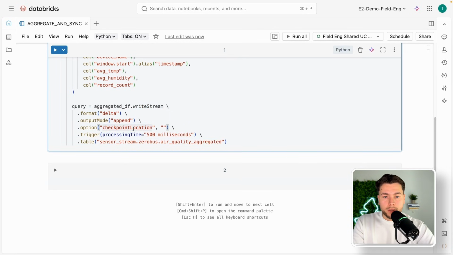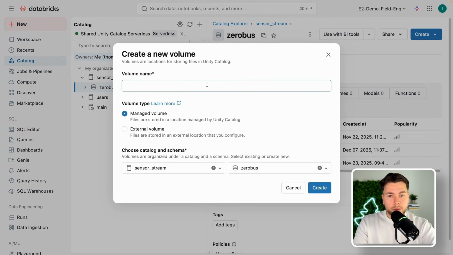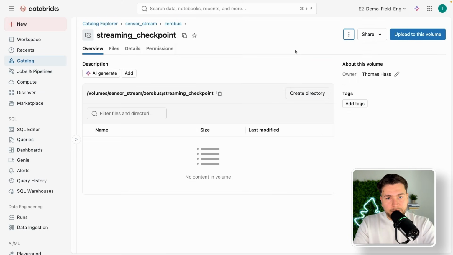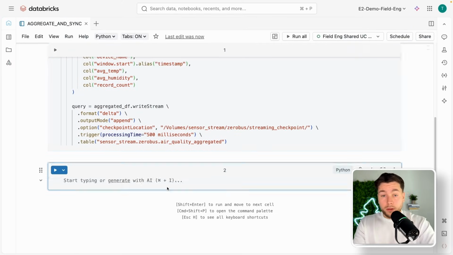For this, we will quickly create a new volume in our catalog. So we move over to the Unity catalog and we create a new volume, and we can call it streaming checkpoint, for example. And then we copy the path from here and paste it over here. Awesome, let's test it out.